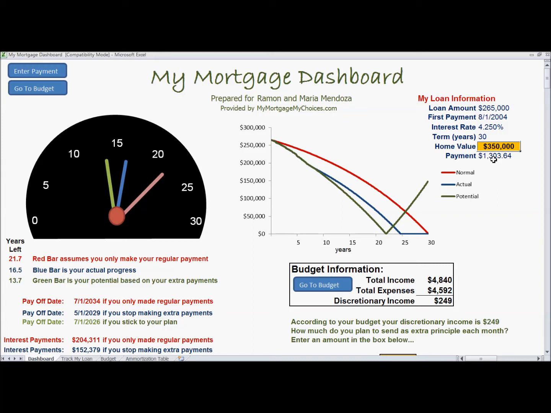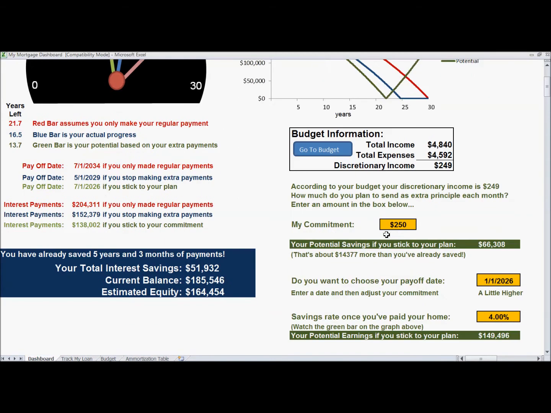On the right, you'll see a chart that shows the same thing. The red bar shows your regular monthly payment should you choose not to do anything as far as principal reduction. The blue bar will show your actual progress, and the green bar shows your potential. Notice that the green bar also shows that if you were to make those payments and pay it down over time, that you would save so many years in payments, and then gives you the option down below here.